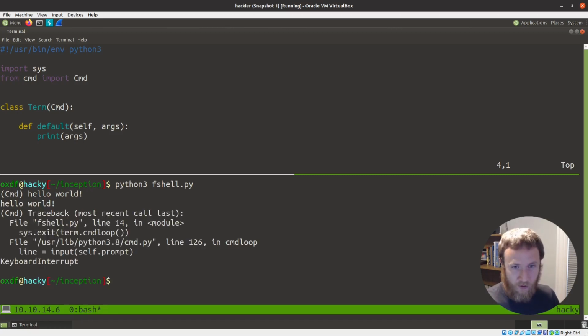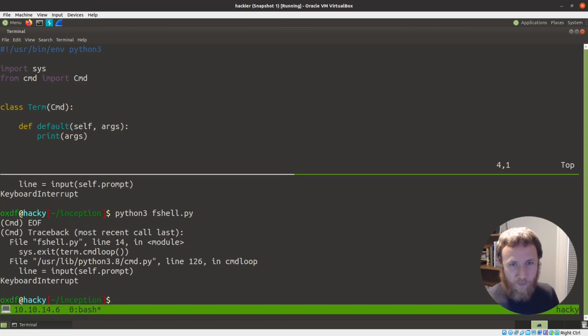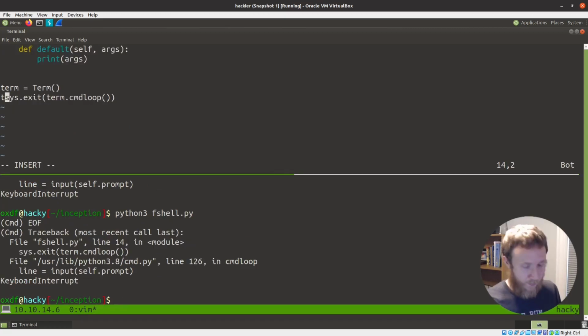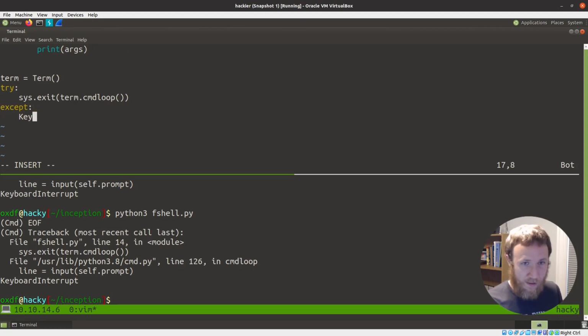So can I Control C out of here? Yes. Can I Control D out of here? No. Okay, I'm going to switch this real quick. We're going to do try, and then except KeyboardInterrupt, and then we'll print an empty line, and that'll do it.